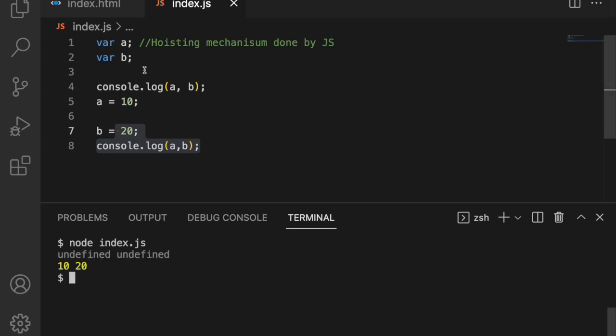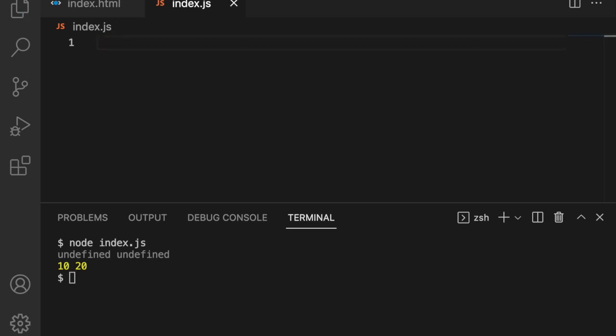That means it is moving all its declarations to the top level, and that mechanism is called hoisting. And this hoisting is performed on variables, hence it is called variable hoisting. So this is how hoisting will work in JavaScript for variables. So let's talk about other things like functions. How will the functions work with this hoisting?